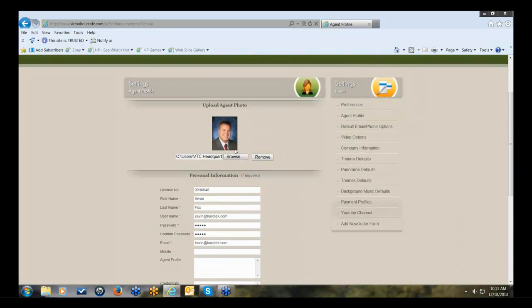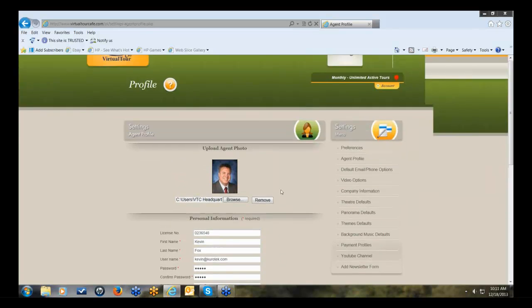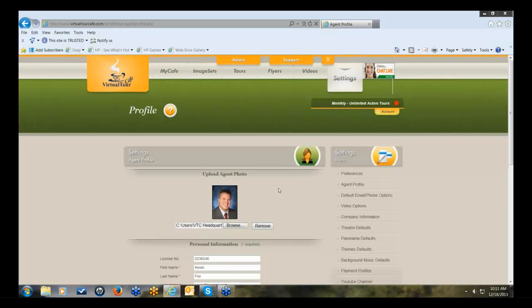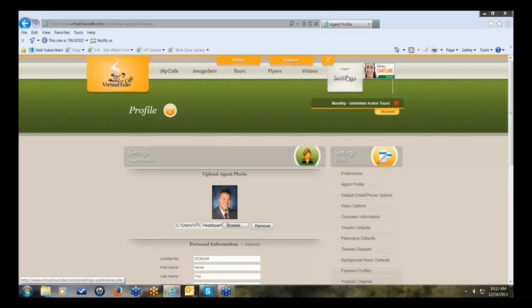And so you see that it's added the picture, it's updated any information that we've changed here, and we can go back to the main page or the home page by clicking on My Cafe or the Virtual Tour Cafe gold logo up here on the top. However, I want to show you some of the other settings options that we have. So notice that it's taken us into the Settings tab.